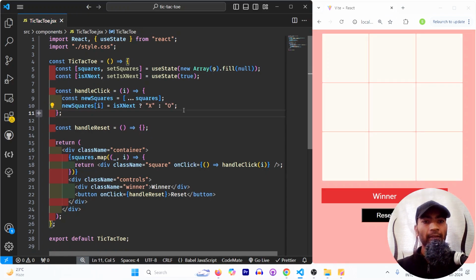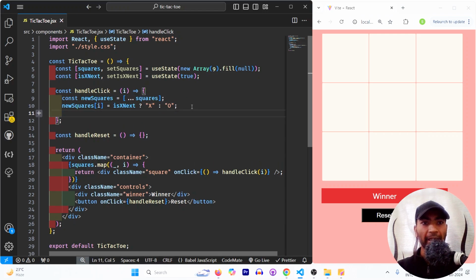Basically, as you see, initially we filled it with null, but depending on what index I am clicking on, I will be changing that null value to either X or 0, depending on is X next or not. After I have done this, I will update the X value. So I will say set is X next, not is X next. That means it will toggle between true and false. Initially it is true, I click the box and I see is X next, yes, true. So I will assign an X to that index and I will toggle that variable. So it will now be false. Like that I will be toggling this.